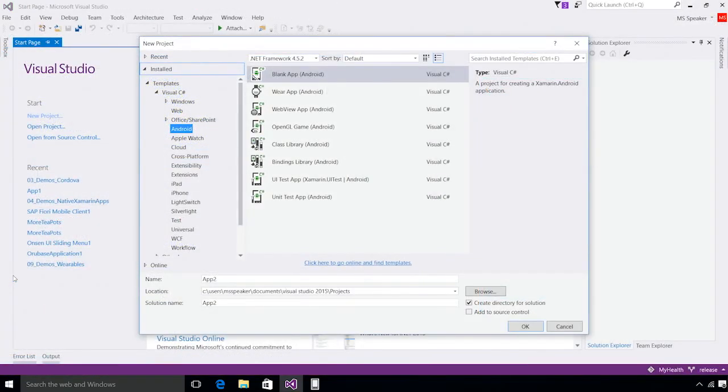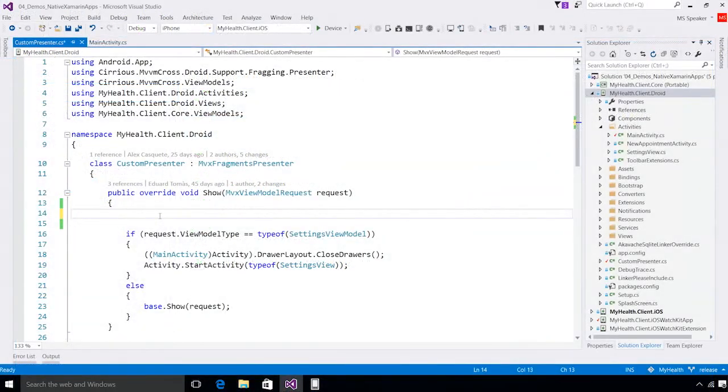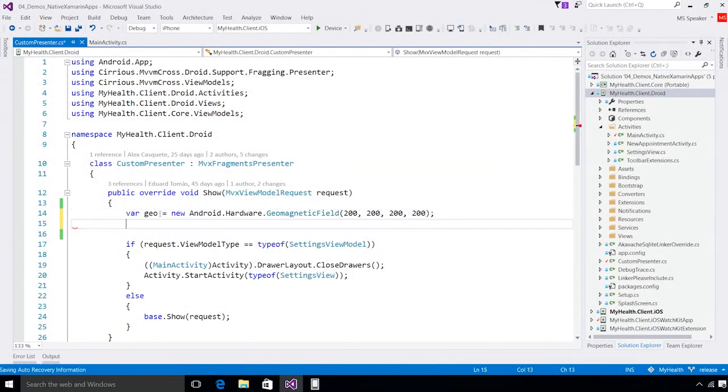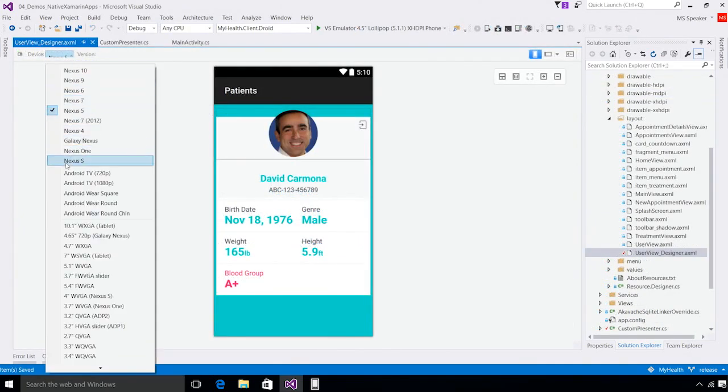If you want to build your app using C#, the Xamarin extension for Visual Studio provides you with a variety of project templates and even support for Android Wear. You also get great IntelliSense for Android. You also get the world's best Android designer.